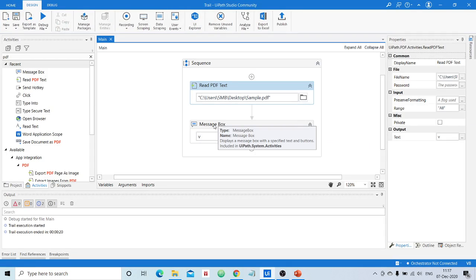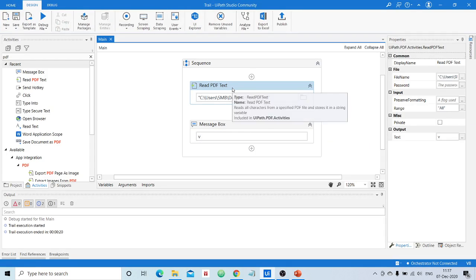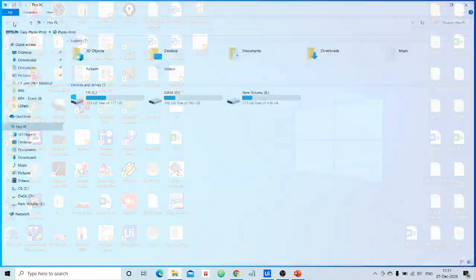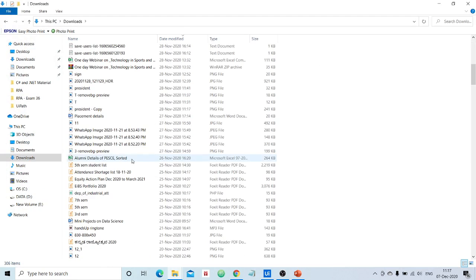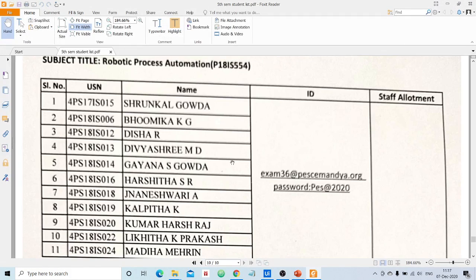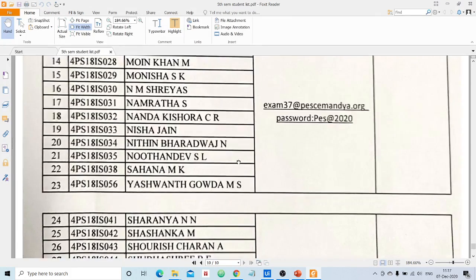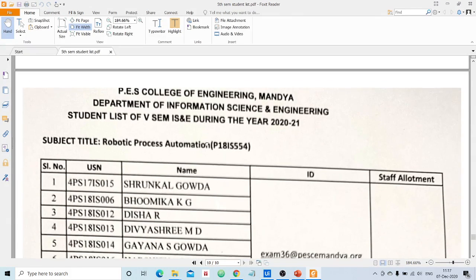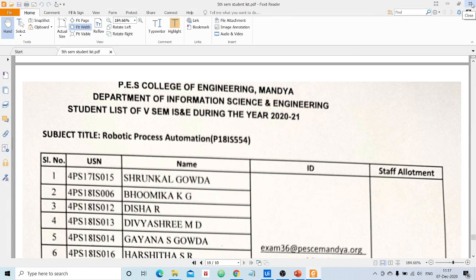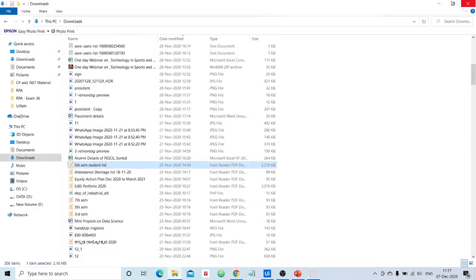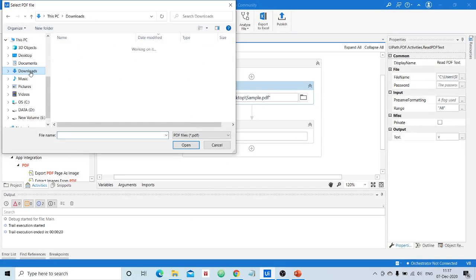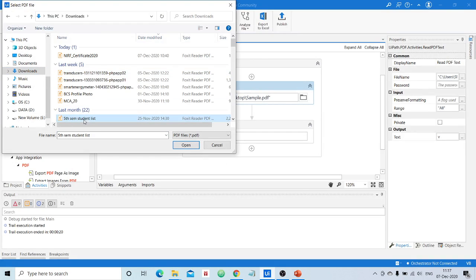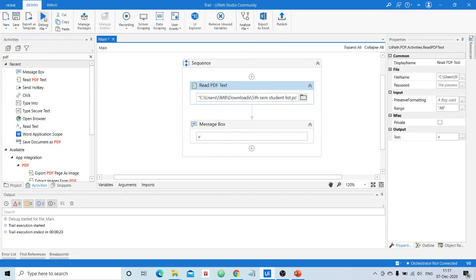And what is still more interesting is, if the PDF file has an image as its content. I will take an example for this. I will go to downloads and there is a file called 5th sem student list. Can you see here? The content of this PDF file is actually an image. It is not text, it is an image. So if I give this as an input, we shall see what the output would be in this case. Now I will change the input. In this case the input is 5th sem student list. Now we shall see what the output would be.